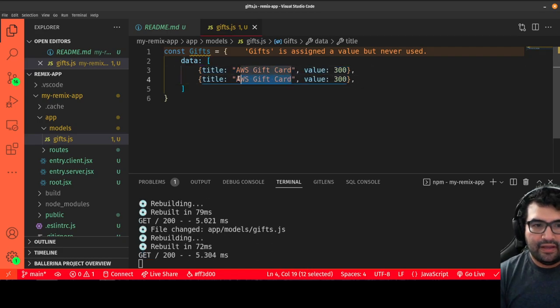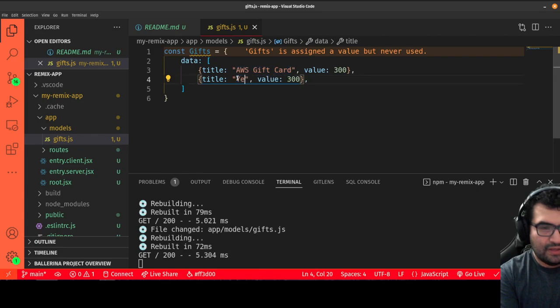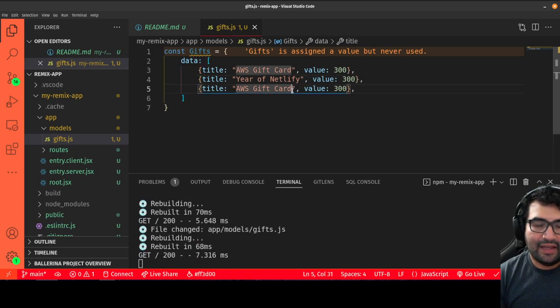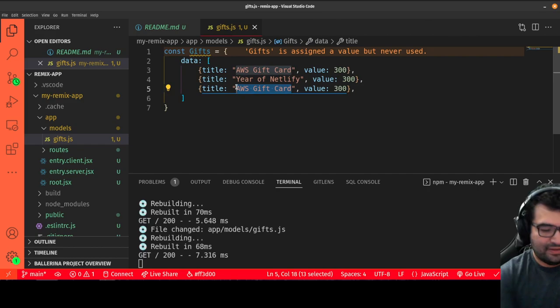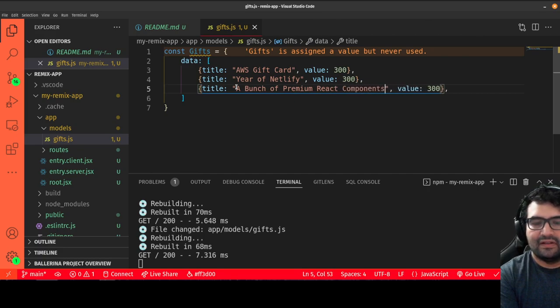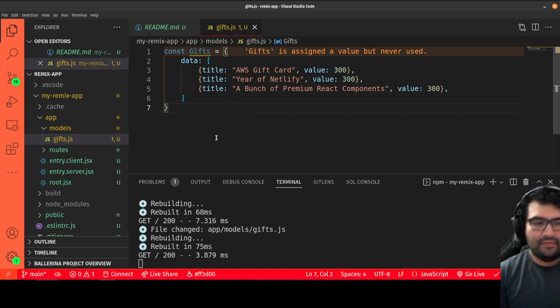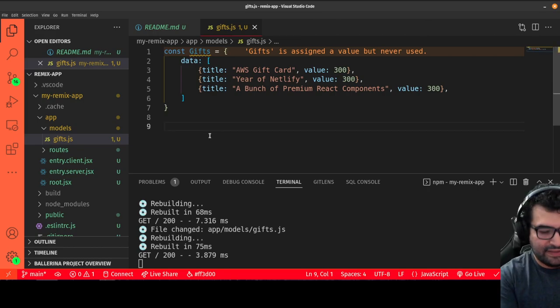We'll say a year of Netlify. Again, we'll just use the same number. And a bunch of premium React components. Okay, so there's our GIFs. I defined this object. Now I'm going to define a bunch of functions so we can work with this object. I'll just define these right off the bat.